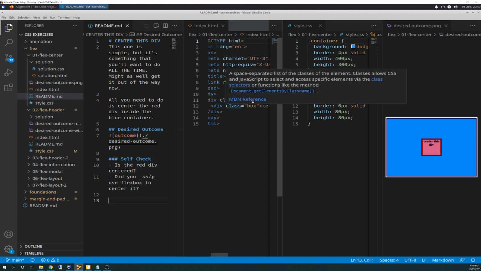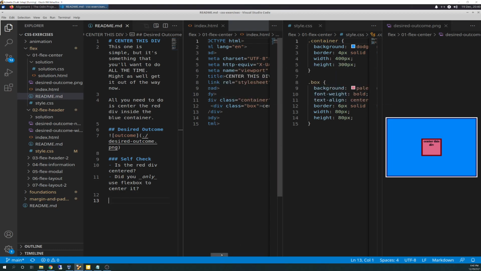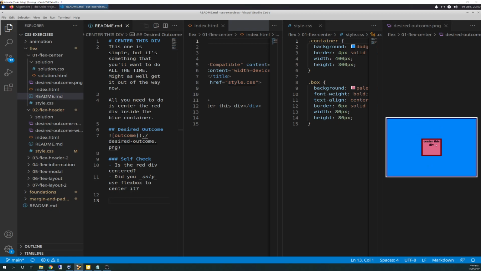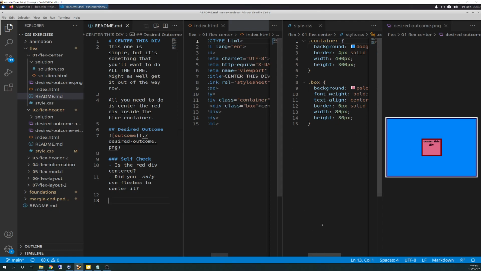So we have our first class called container, and that's as it sounds, our parent container. Then we have our class box, which is our flex item, and inside of our parent container it says center this div. So container and box. Box is your flex item. And over here there's your container, and there's your box, and there's the stuff that comes with it that basically makes it look like that.